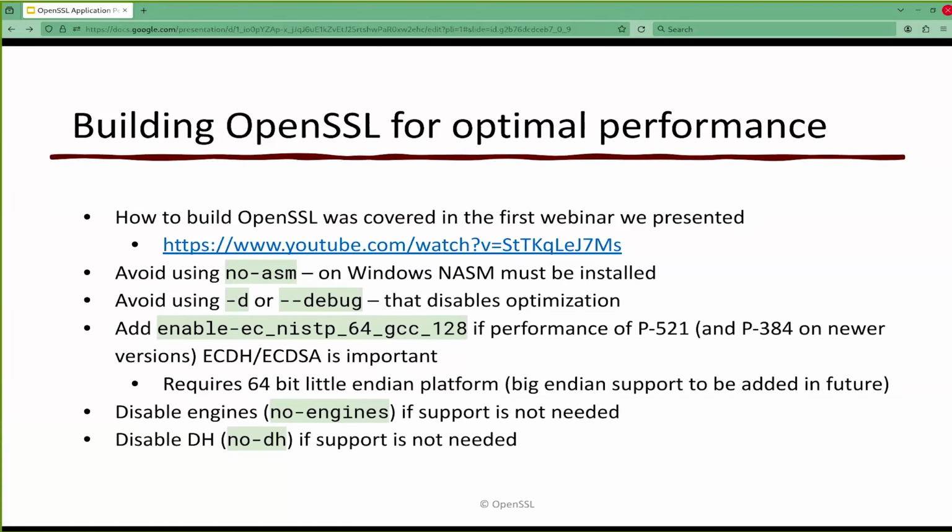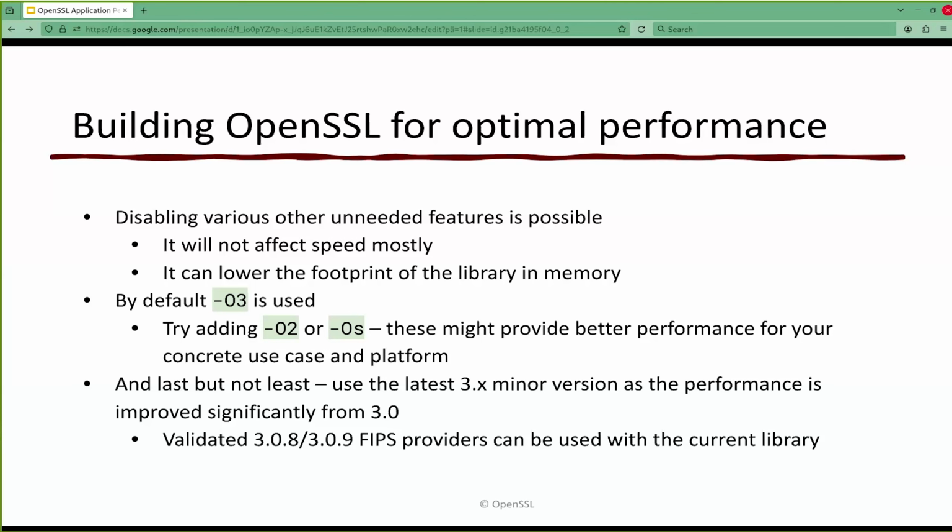You can still use validated 3.0.8 and 3.0.9 FIPS providers with the latest 3.x version of the library. You can simply build the FIPS provider and replace the FIPS provider from the current library with the validated version, and that will make your installation performant and still FIPS compliant. There are instructions on the FIPS page, FIPS manual pages and README.